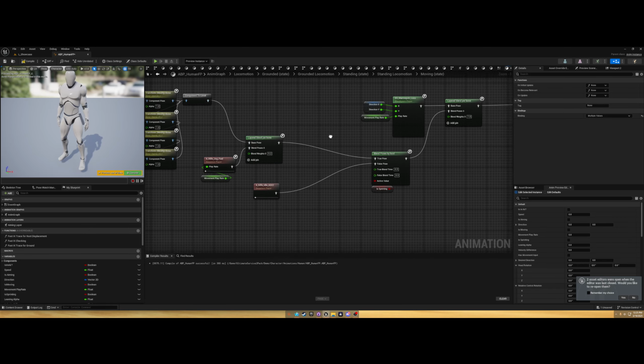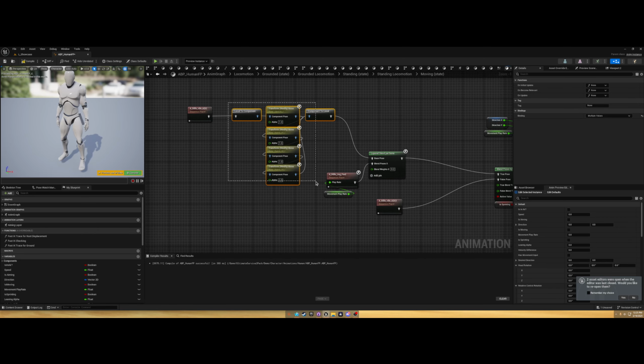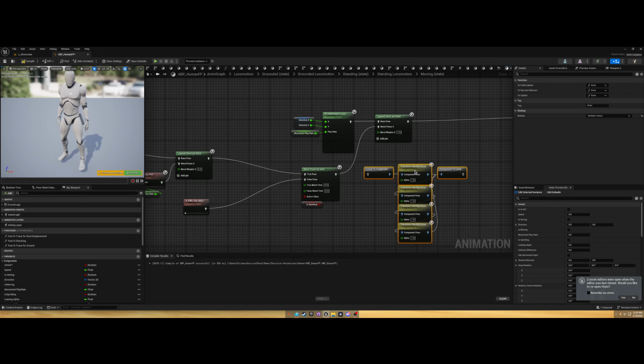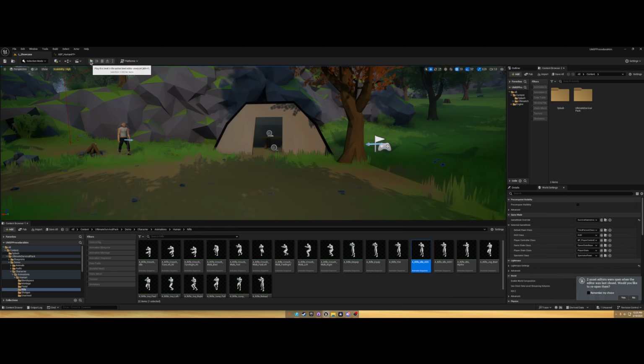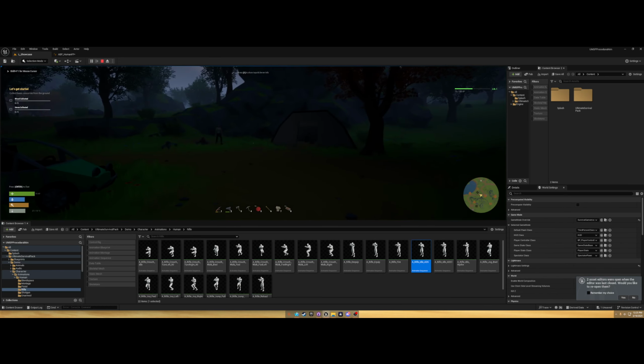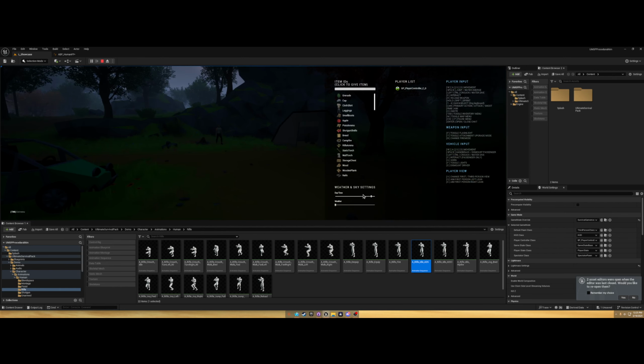And same with the rifle. So we'll take these, disconnect, connect this here, and take these after the is sprinting. Plug them into here. Now when we try it, it should work with sway on both. Ugh, I hate when it's dark all the time.